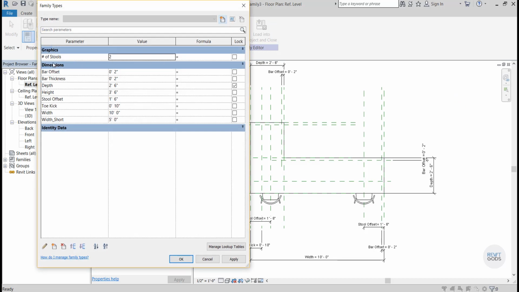So we have this number of stools parameter, and the formula we'll write is width. Actually, we'll go parentheses. This is a little bit of math here that you need. You need the width minus the stool offset times 2, because you have it on both sides. So another parentheses, and we'll divide it by 2 feet. All right, so that's our formula. We'll hit apply, and then voila, it does the math.